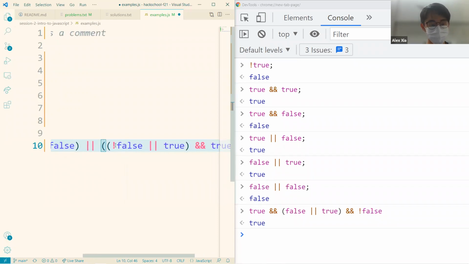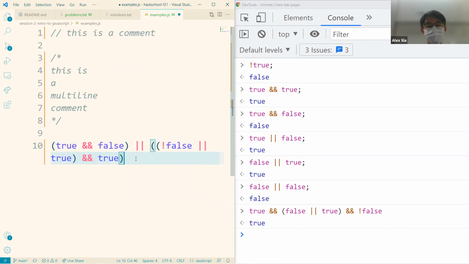Let me see if I made a typo. Okay, try not to run this on your console. Does anyone know what it's going to evaluate to? You could also discuss it with the person next to you if you don't know. Does anyone have an answer? False?